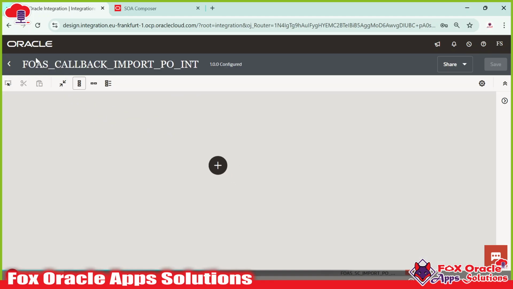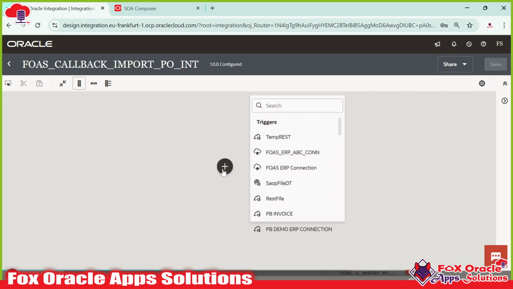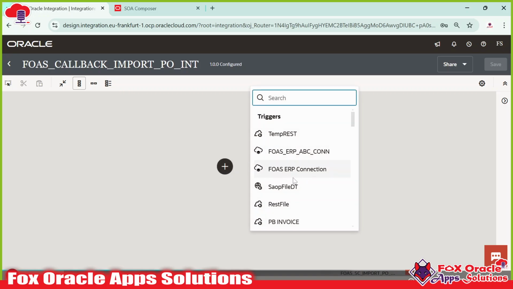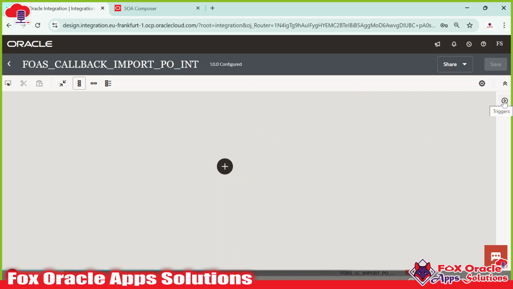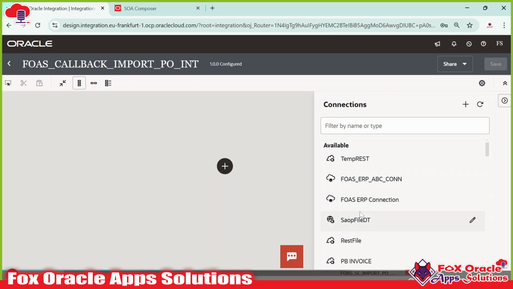As this is an app driven integration, we know that in app driven integration we are not going to get any endpoint added by default. So we have to add the endpoint that can trigger our integration. And we know that in callback integrations we have to add the trigger as an ERP Cloud adapter connection, and the connection which we already created, FOAS ERP ABC con, right? You can use the connection by selecting it from here, or you can click on this trigger, and here you can select your connection which you created.